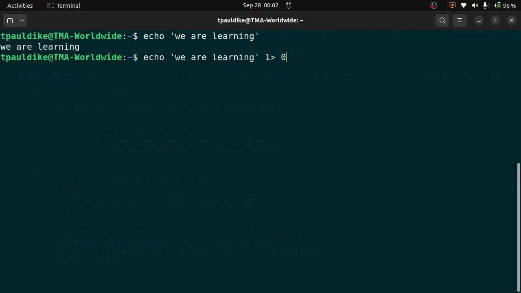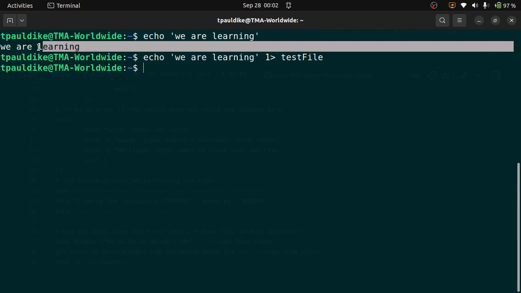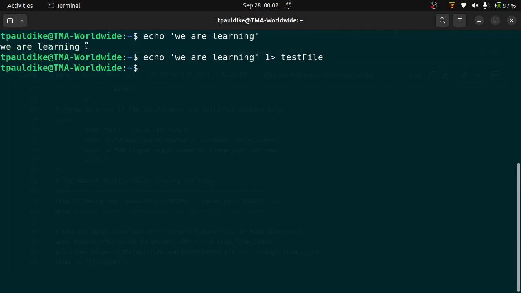So 0 for standard input, 1 for standard output, 2 for standard error. All right. So if I give it a file, let me call it test file, right? So it does not print again. Why? Because it was supposed to be printed, but it was redirected. The standard output was redirected. Remember, 1 is the standard output. The standard output was redirected into this file.